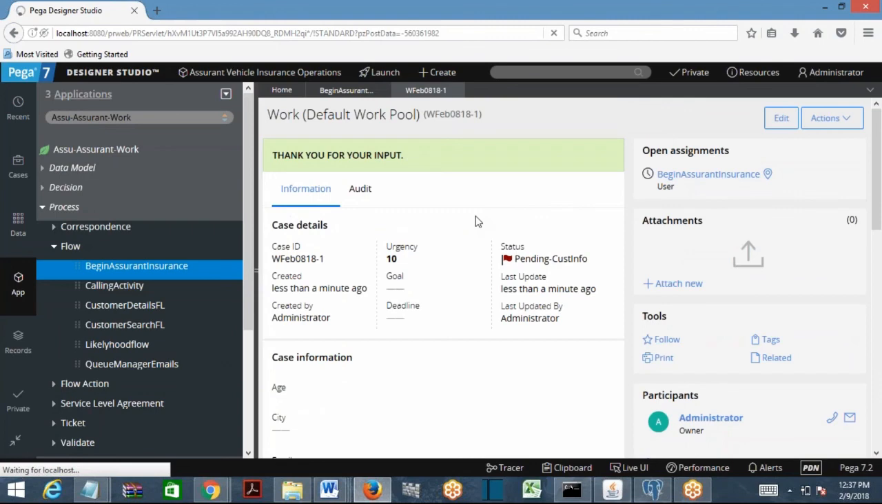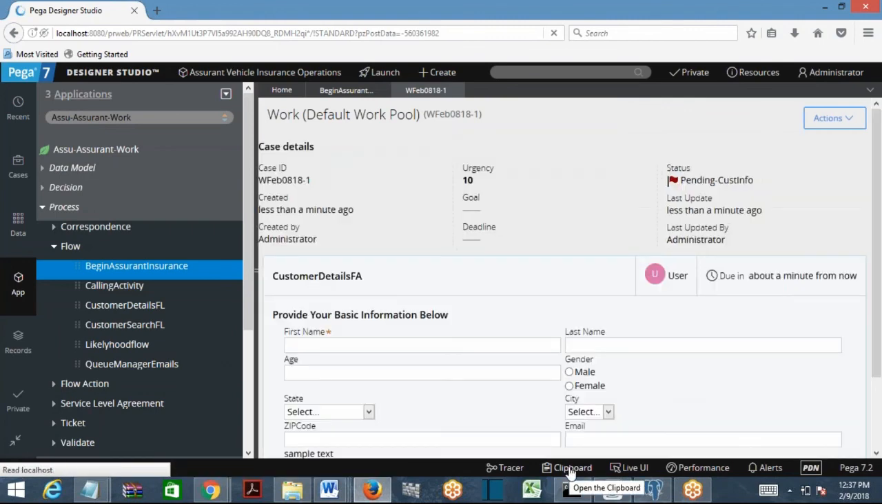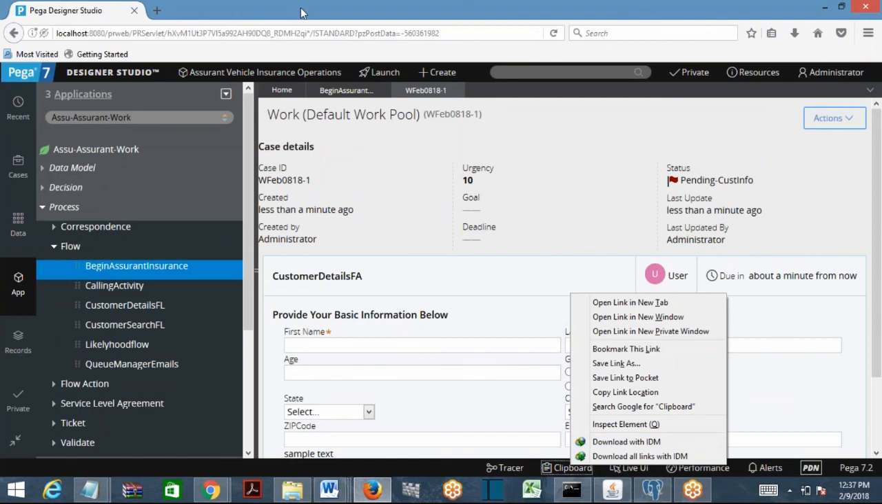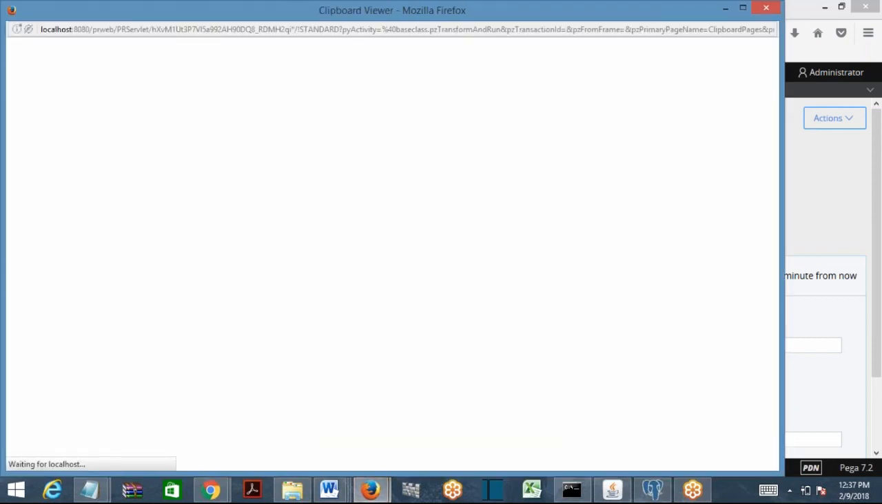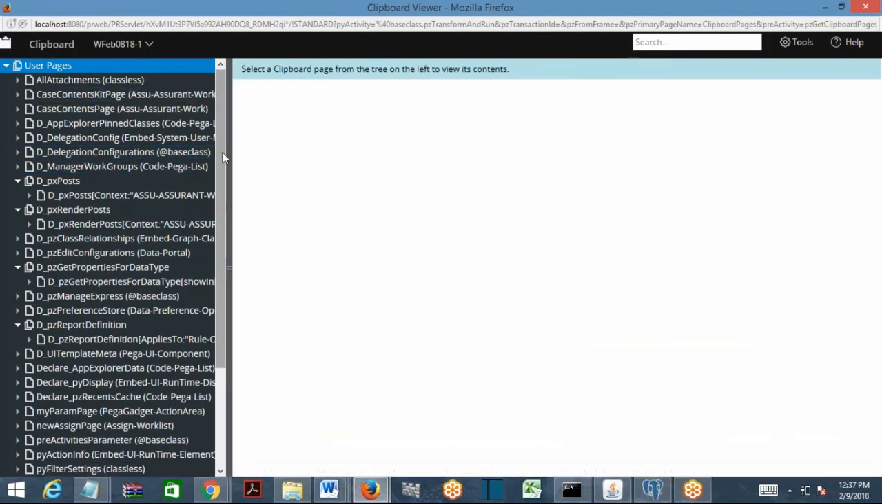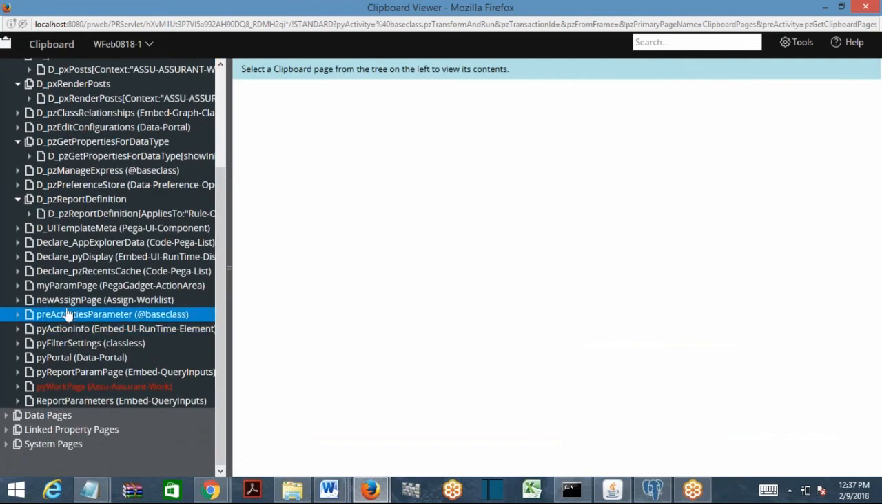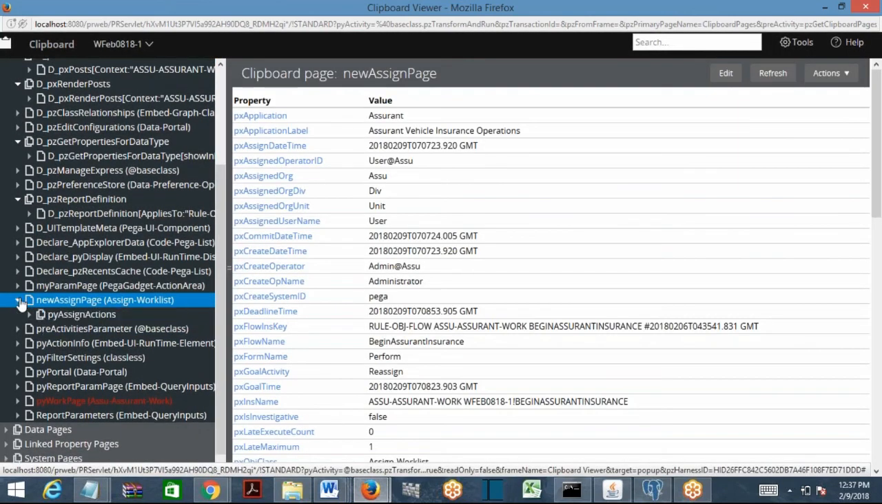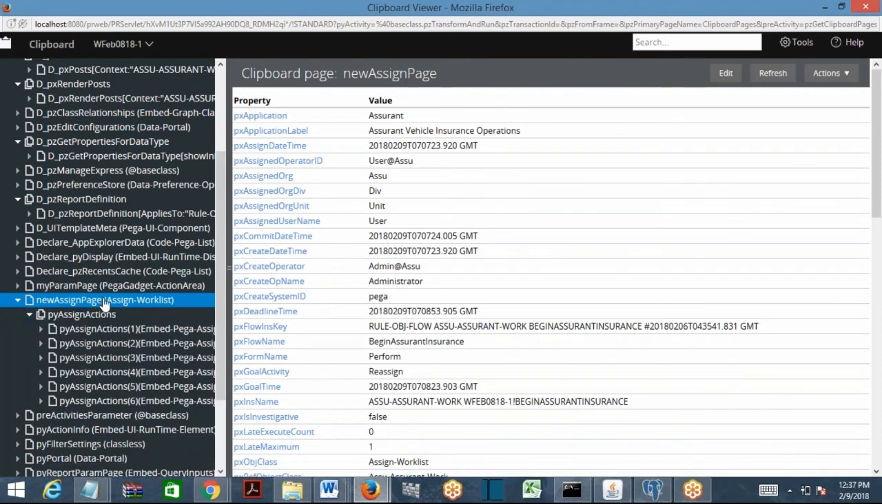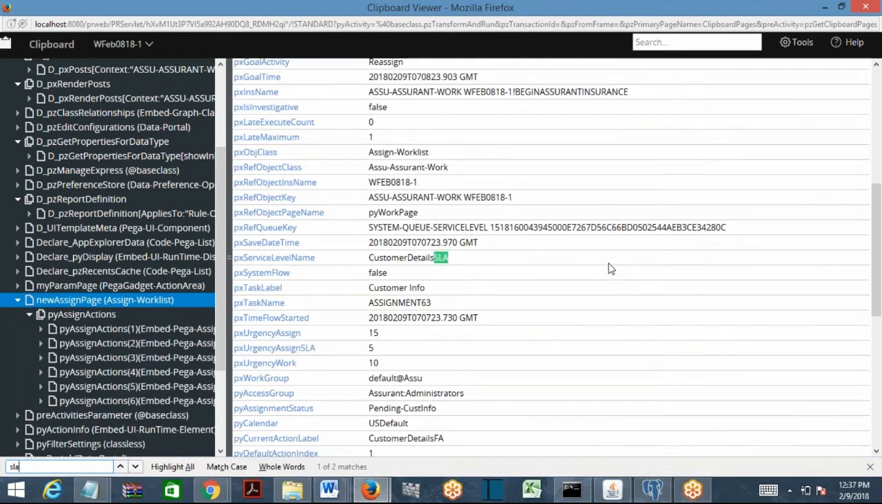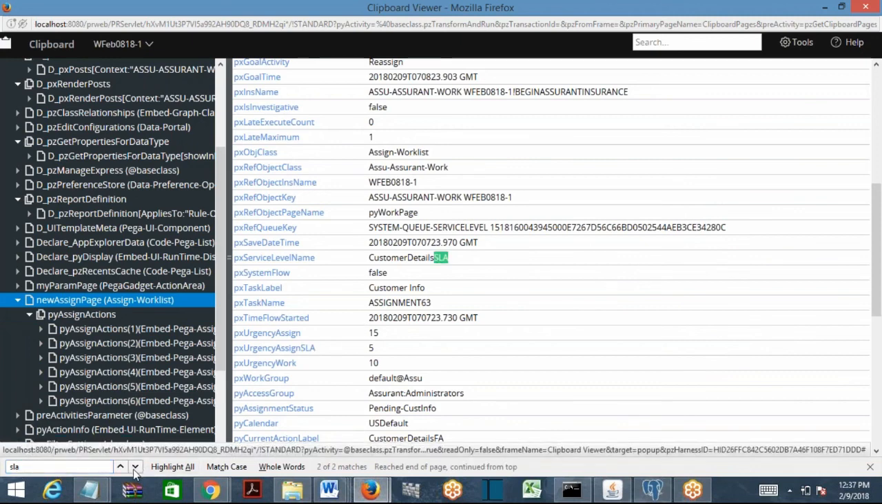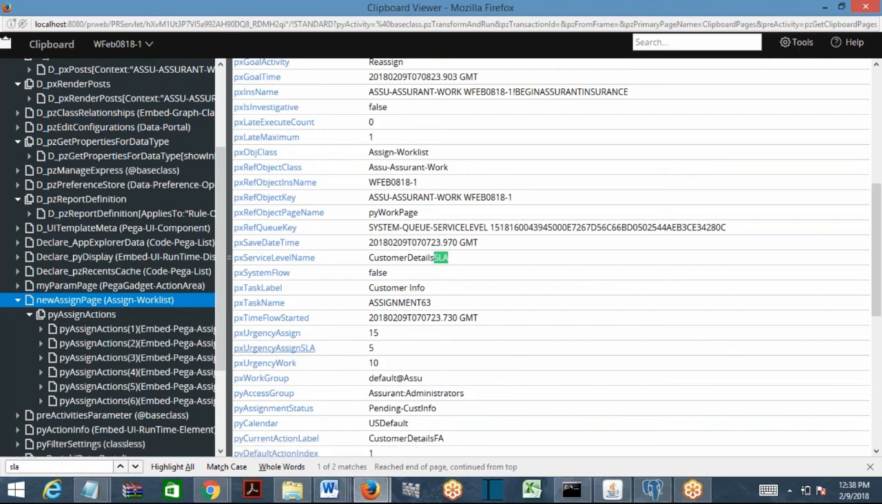So this is the assignment. Where will the assignment details be available? On the clipboard. Which page contains details about assignment? The new assign page. This is urgency assign SLA 5. This is the SLA name. SLA related, only these two properties we see. Urgency work class is 10, urgency assign SLA is 5. 10 plus 5, urgency assign finally is 15.